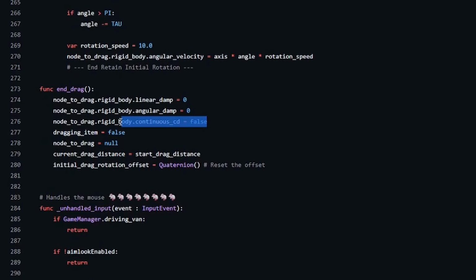Okay, wait, what's going on here? 3 weeks later. Oh my god, I was turning it off in code.